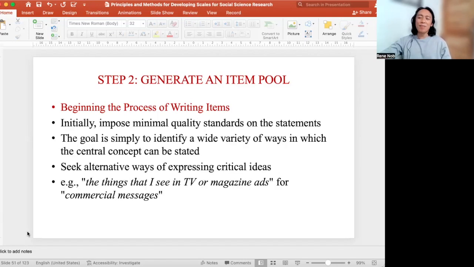Initially, impose minimal quality standards on the statements. You can write as many as you can, and then later on just filter out the bad ones. The goal is to simply identify a wide variety of ways in which the central concept can be stated. Seek alternative ways of expressing critical ideas. For example, instead of saying commercial messages, you can say things that I see on TV or magazine ads. So write as many as you can. Initially, don't impose any quality control. After you've written, then you can screen the items which you think are better than the others.